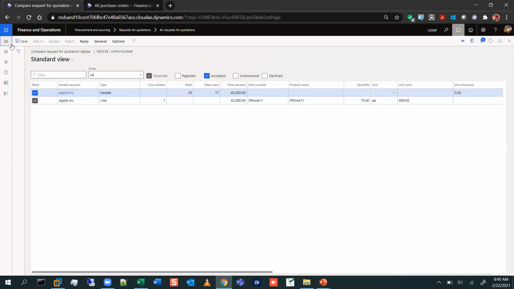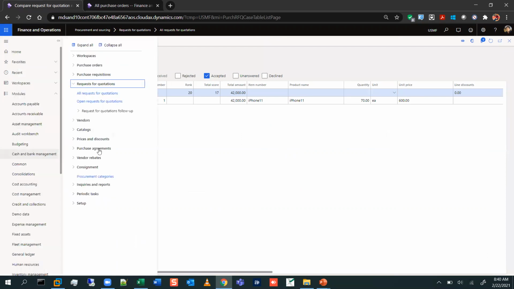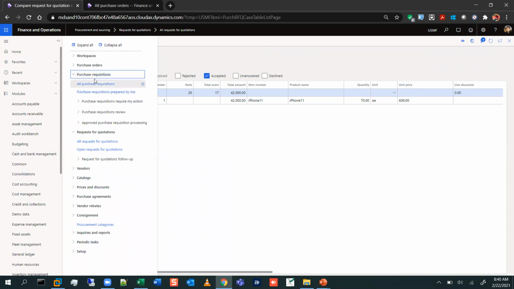Again, purchase requisition will be in the procurement and sourcing department. So this is the purchase requisition. It's bifurcated in several ways, like all purchase requisitions prepared by me, and those that require my action. Though the process is very simple, we will create a purchase requisition.